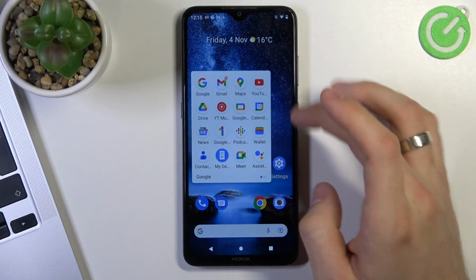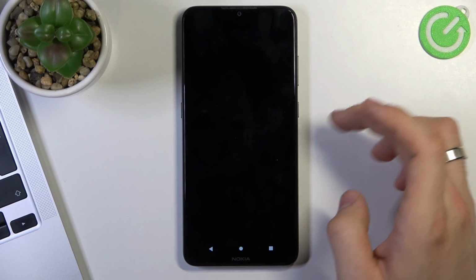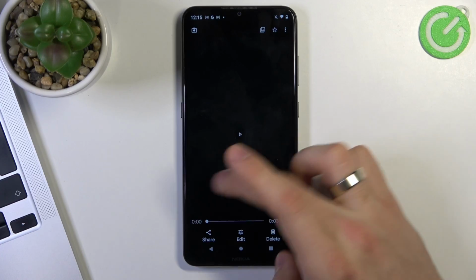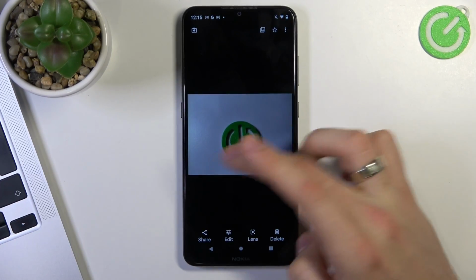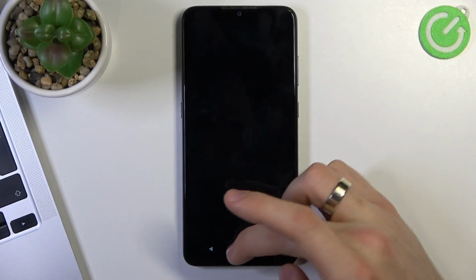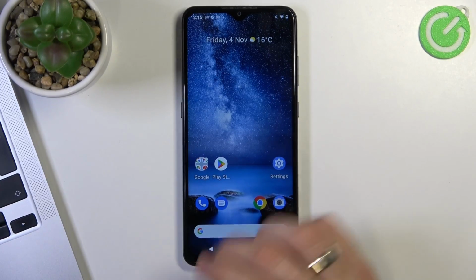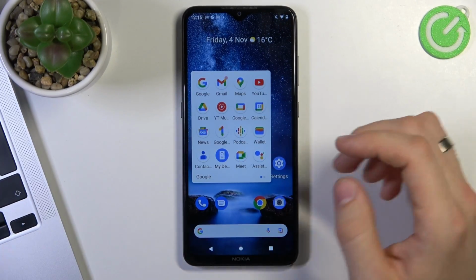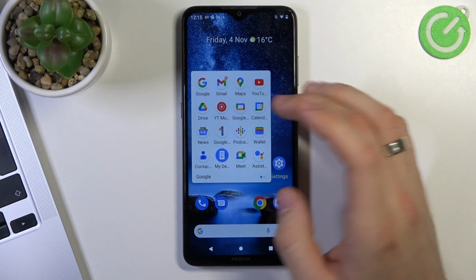For example, as you can see, I have photos and videos on my device. Okay, and if you want to free up your memory, you can just upload your photos and videos to your cloud storage.